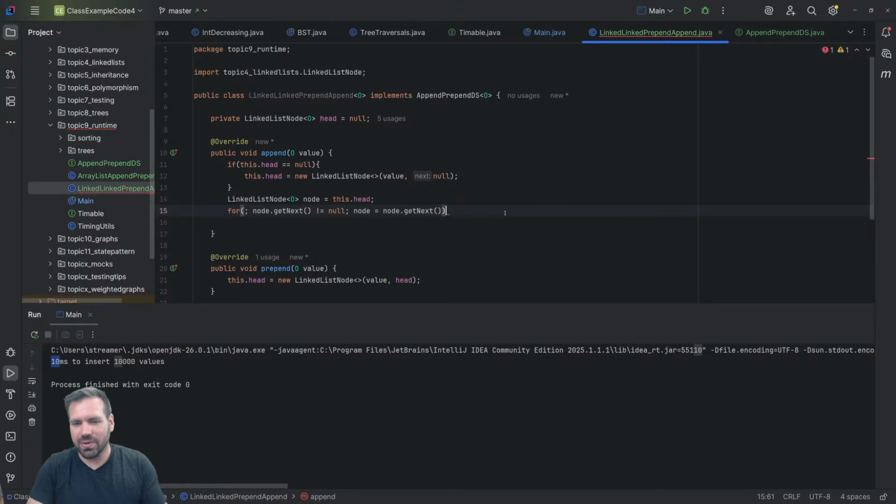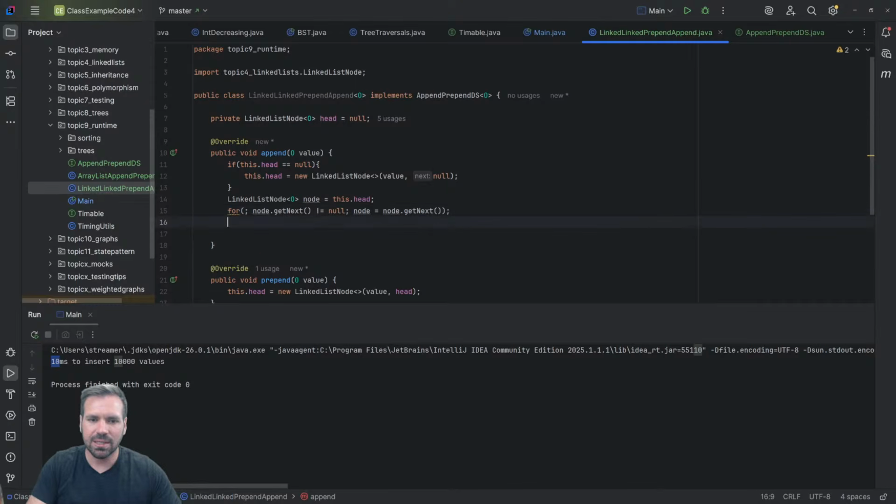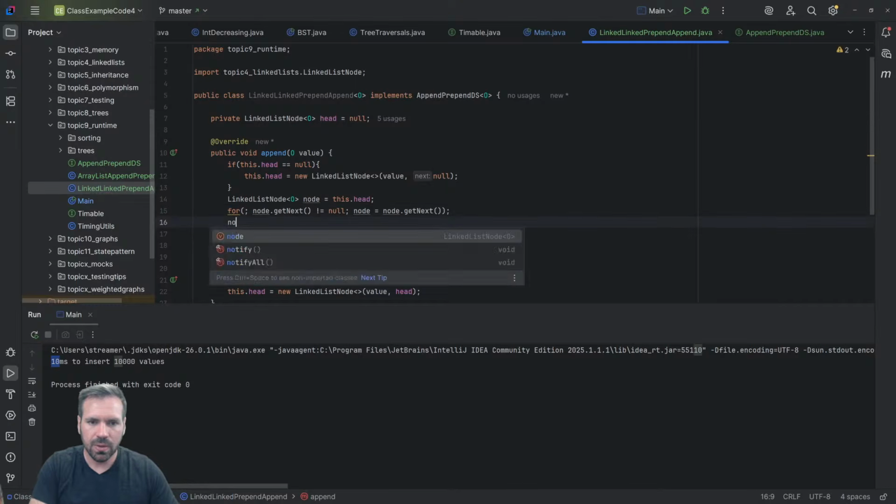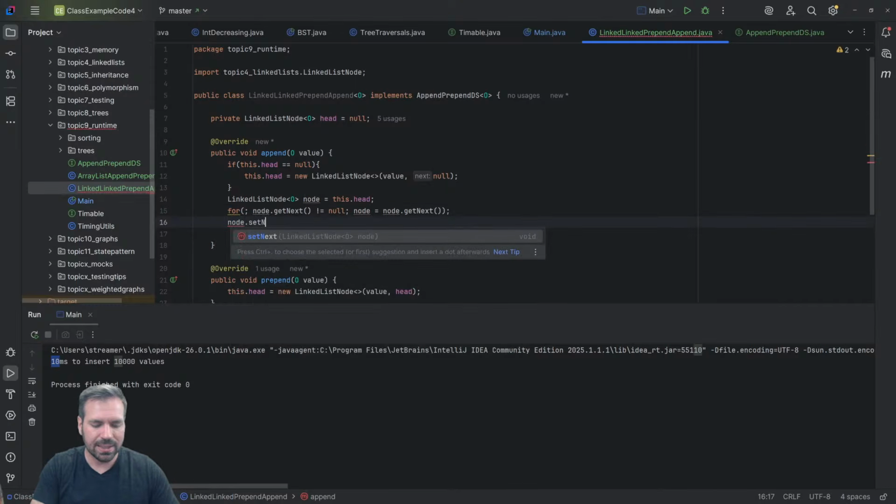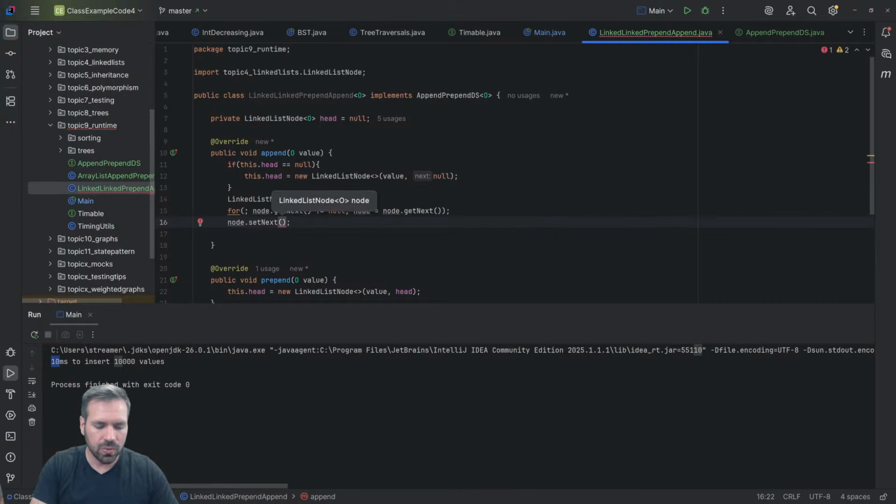But I'll still do this for those of you who want to see some neat, different, weird syntax, just weird ways of writing code. Just using the things that we know about code, we can do some kind of wacky stuff. So I'm going to write this loop to be able to find the end of the list, and then do node.setNext equal to new LinkedListNode, value null.